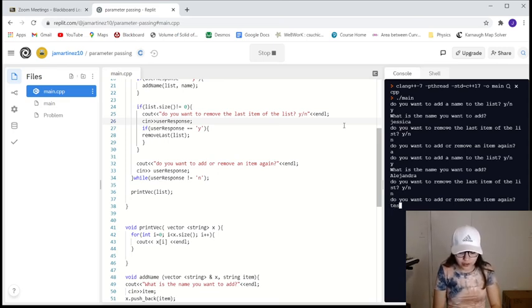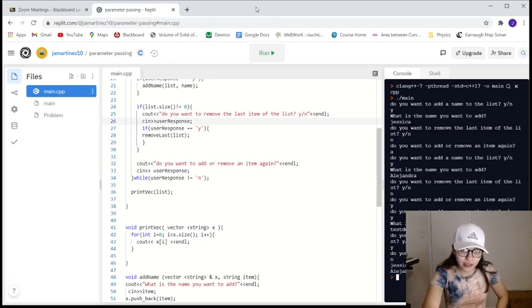Let's call this test delete. I forgot to say yes. Yes. What is the name you want to add? Test delete, because we're gonna. Do you want to remove the last item of your list? Yes, I do. Let's say I'm finished with the program. If it works, it should print Jessica Alejandra. There you go. That's it.